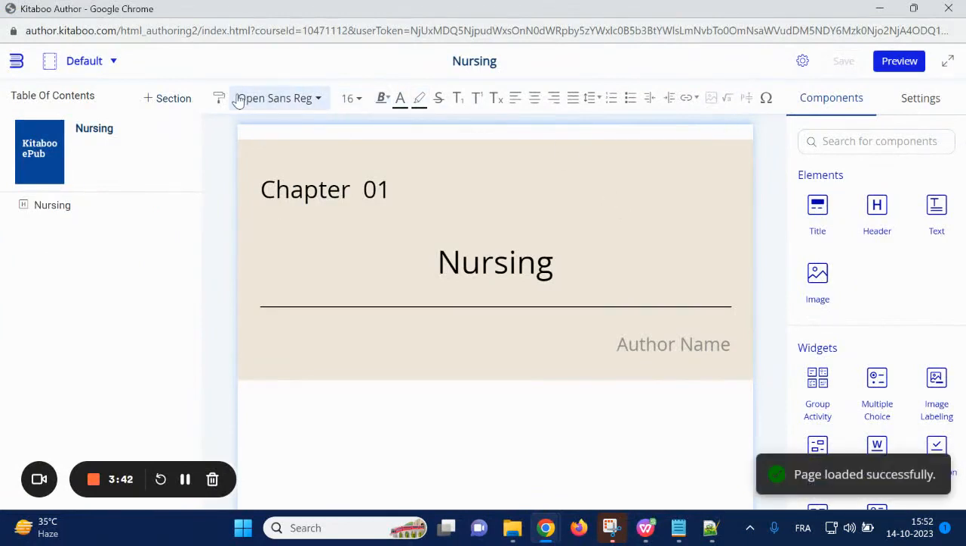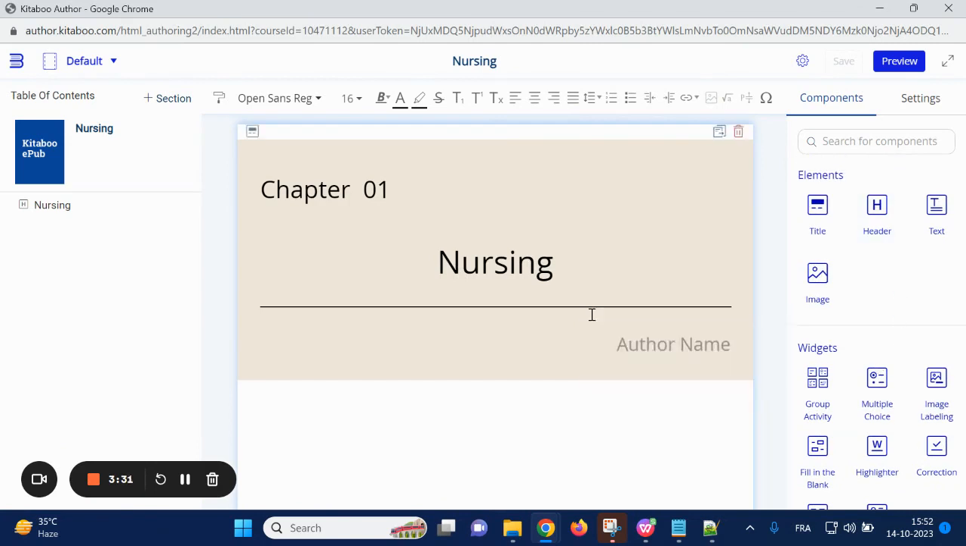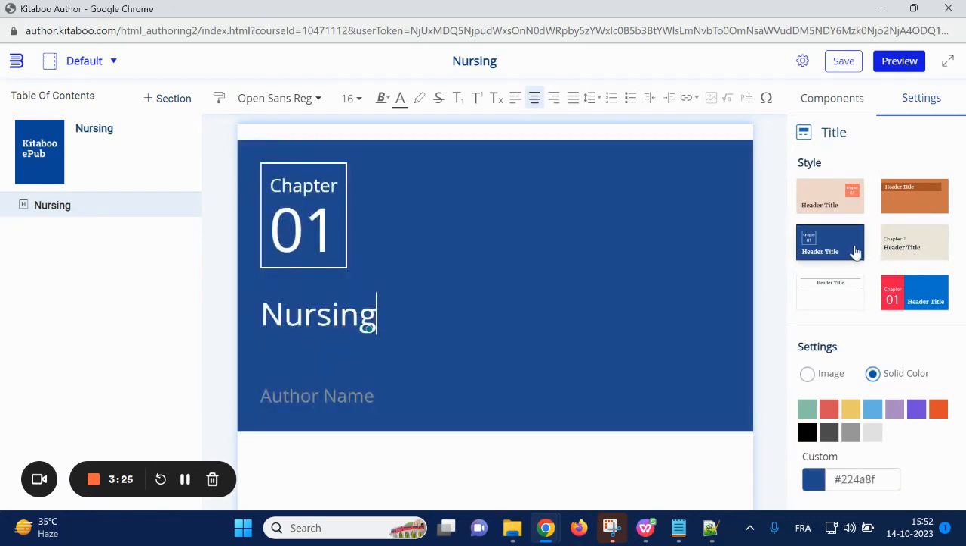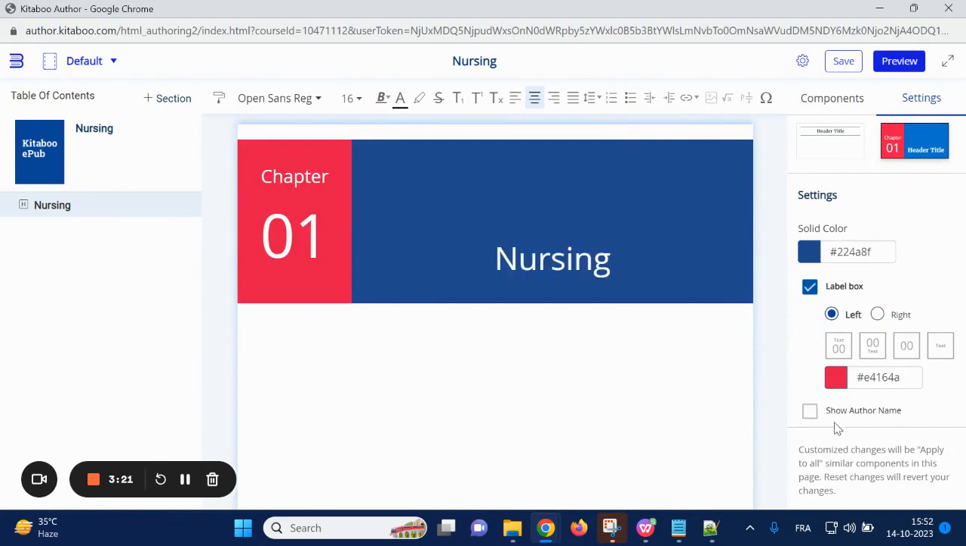On the top, I have the text editor where I can bold, italic, and everything I can do. On the right hand side, I have the list of elements, like different types of widgets which I can use. You also have an option to change the style. So if you don't want any of the style, you can just change the styles. And if you don't want the author name, you can just change it.